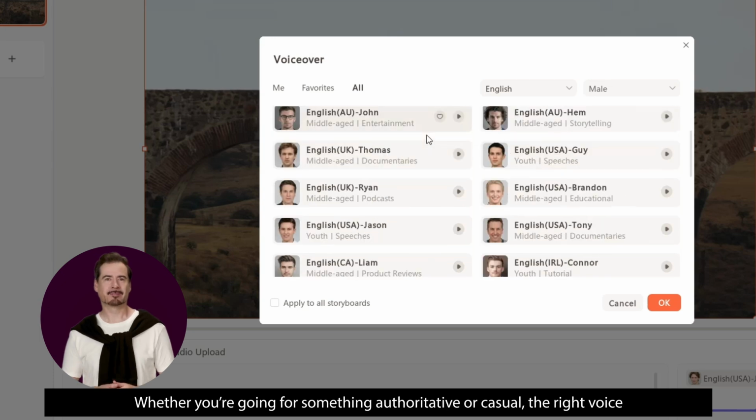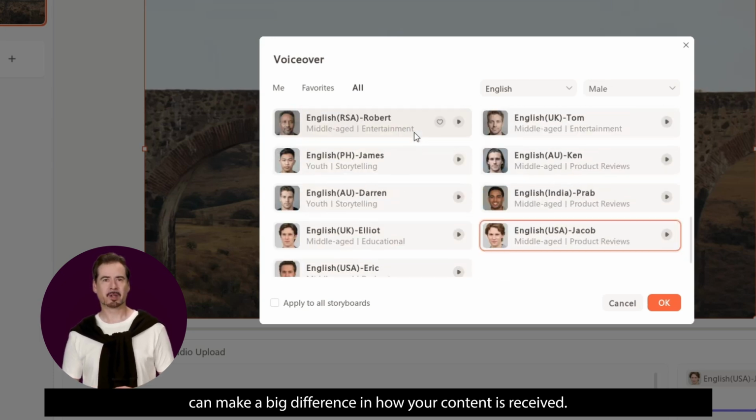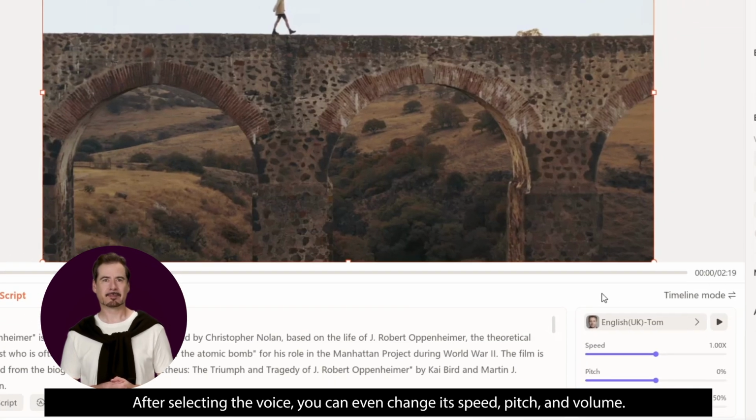Whether you're going for something authoritative or casual, the right voice can make a big difference in how your content is received. After selecting the voice, you can even change its speed, pitch, and volume. Then click on Play Scripts to see how it goes.